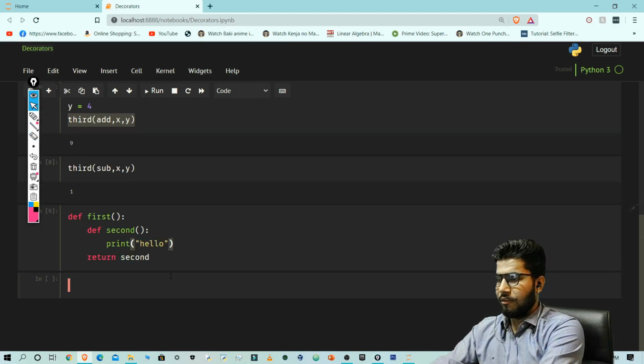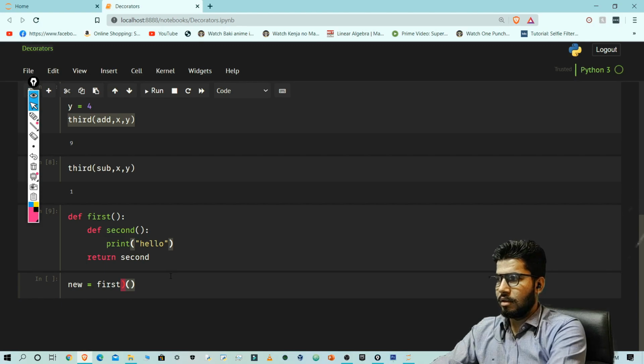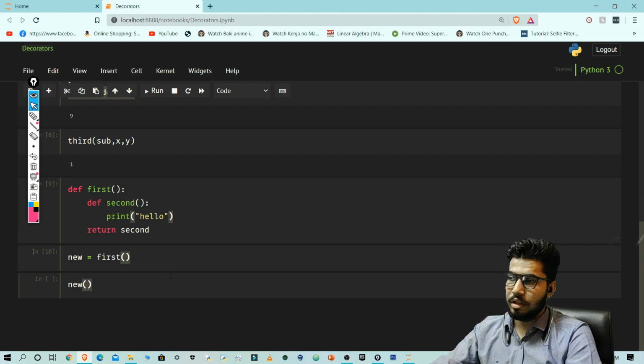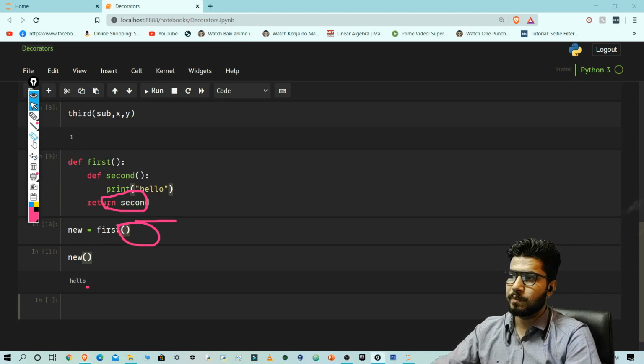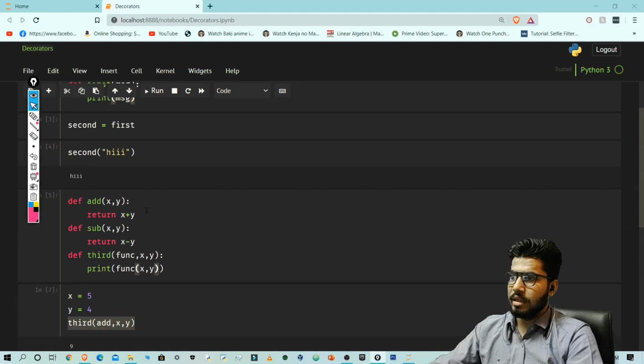Now I will create new. New is equal to first. If I use new and give the brackets, basically I will call the new function, then it is going to print hello because it returned this function. So now new is bound to second. Okay, so let's just run it, and it is printing hello. So these are some things that I wanted to tell you about before decorators.